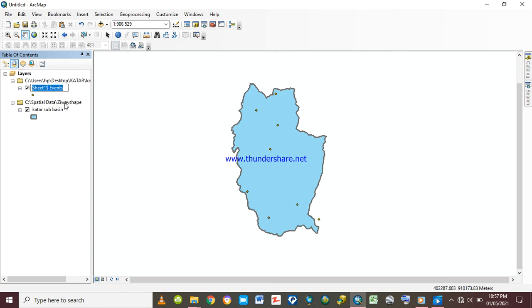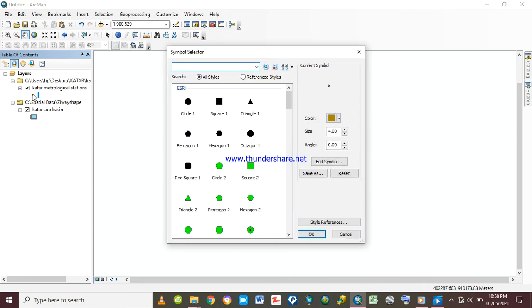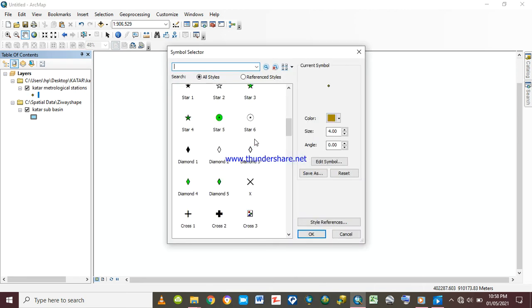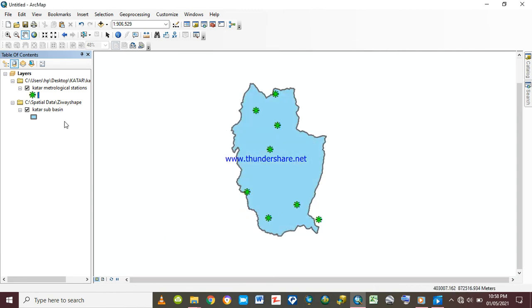You have to rename this one Qatar meteorological stations. After this, since the meteorological station is collecting the data by rotating, you may change the color as much as possible, then click OK.